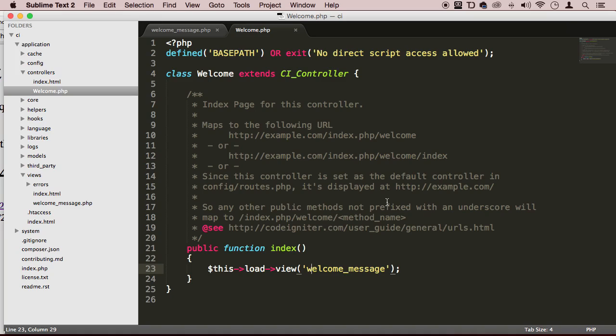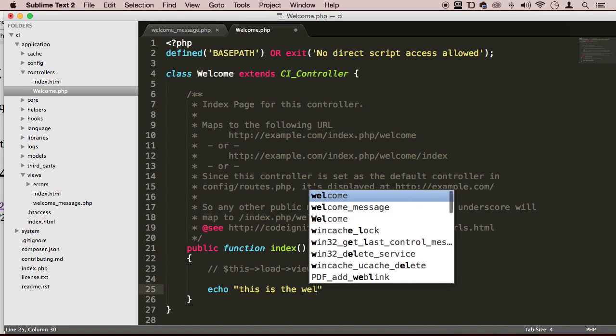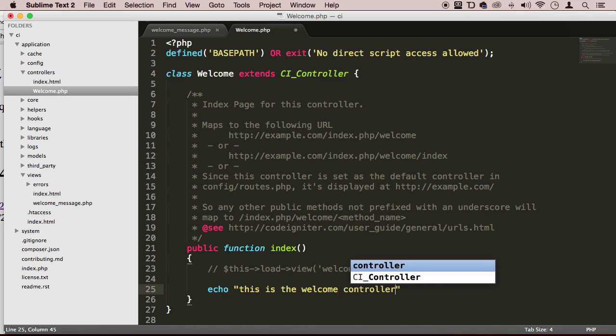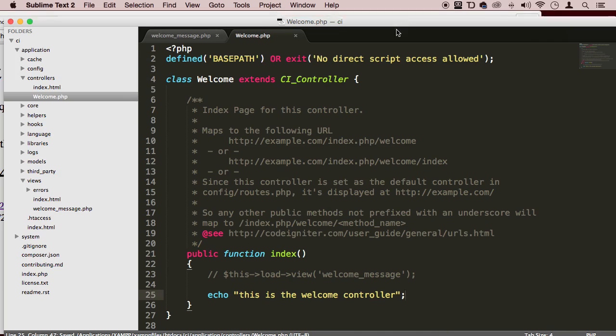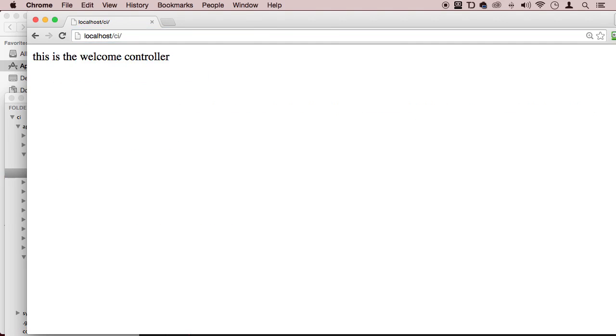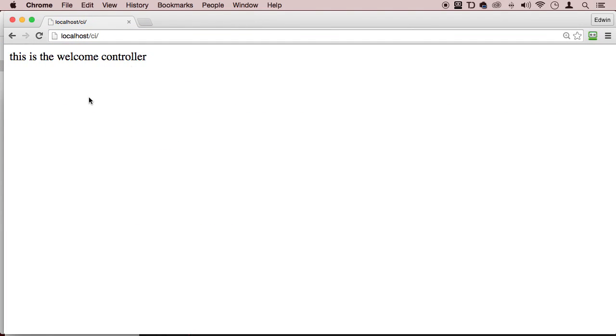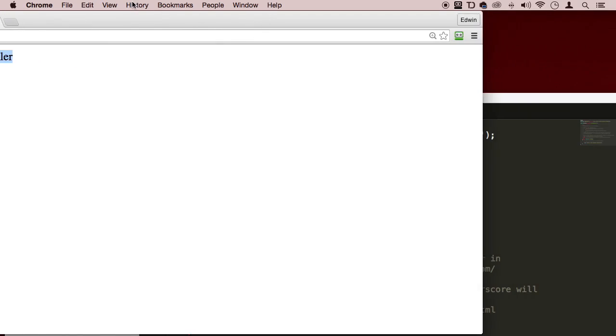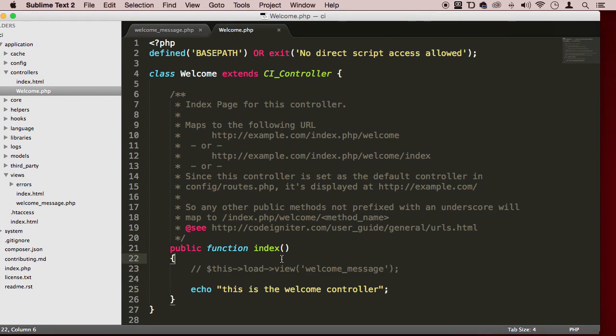So if I take this off here and I'm going to comment that out, and I'll say something like echo, this is the welcome controller, and put my semicolon here, save. We can come back here. We can go to CI, of course, to the root, and we can see now that we are not loading a view. We are actually displaying just this text, because that's what I'm doing right here in index. Only this method would do that.